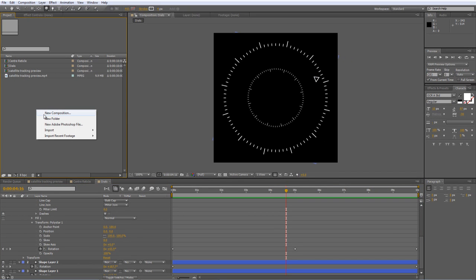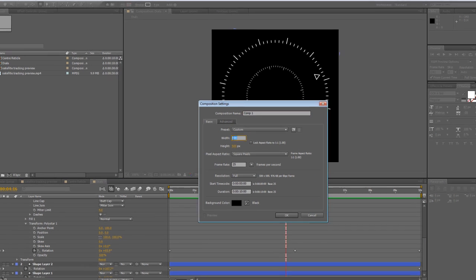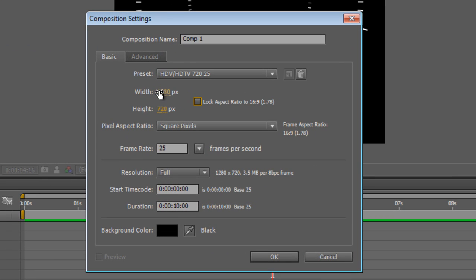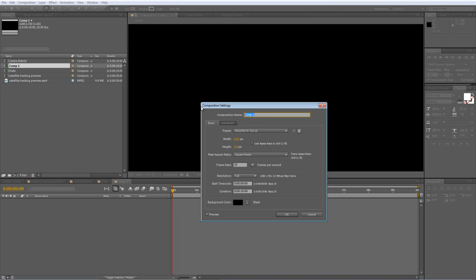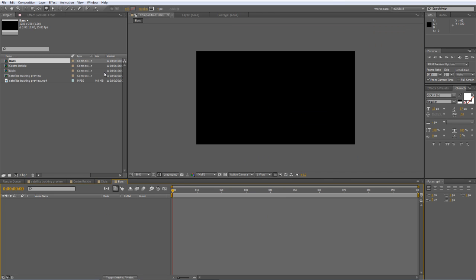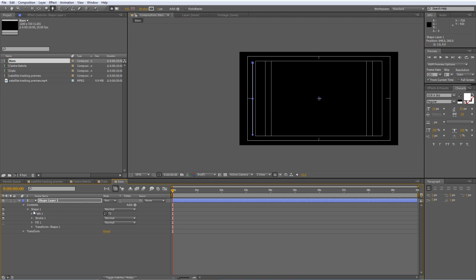Our next element is to create another new composition, and we'll actually set this to the same size as our final composition, which in my case is the favorite 720p preset. And just hit OK and rename that bars. And we're going to do a similar thing that we've done with the dials. Just find your pen tool, go to the outside edge of your frame, click once to create a starting point, hold down shift to lock it to the vertical, and click again to create an endpoint. What I might do is just nudge that in to line it up with the inside edge.